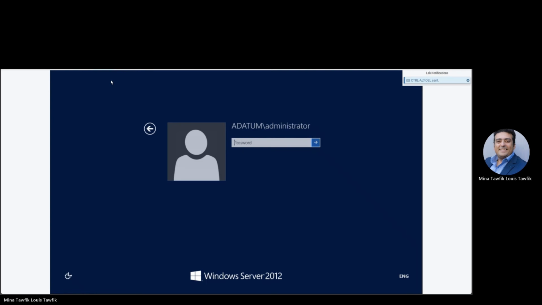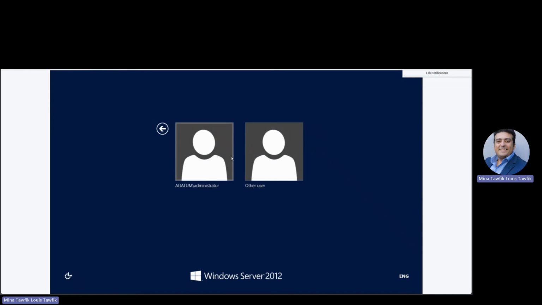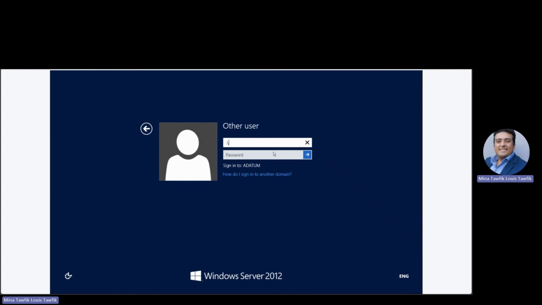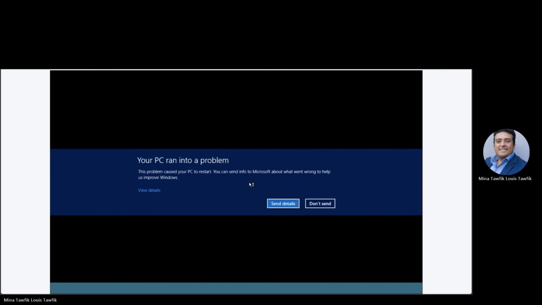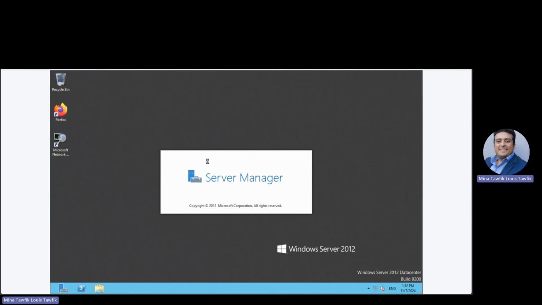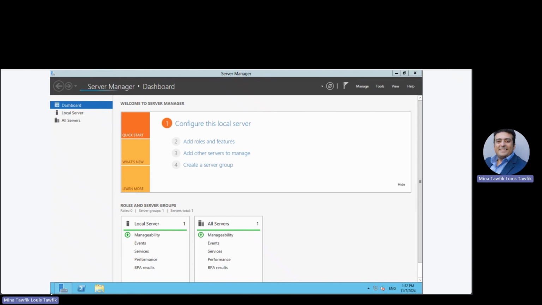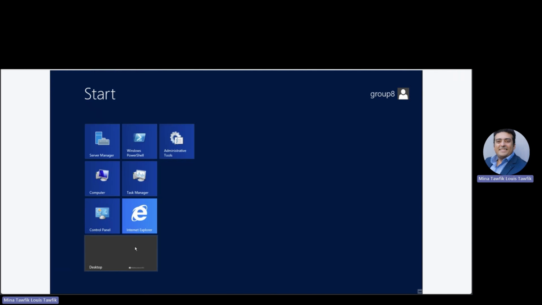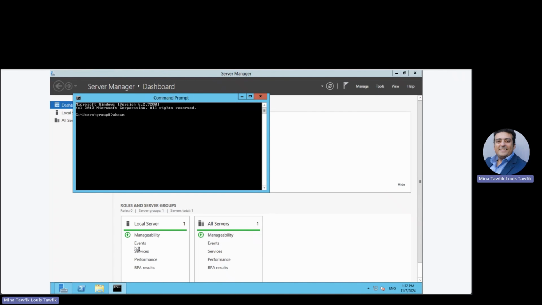Now let's jump into the server. Now this is the administrator. We're going to change this one, and I'm going to log in as group 8 and put the password that we just created. And now we are logging into the server itself. Is that because the machine restarted before? But now I'm logged in as the group 8 account. We are logging in as group 8.